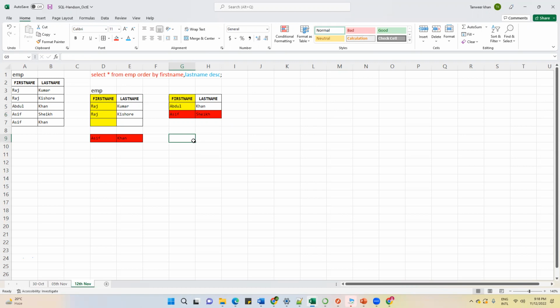Is this clear, guys? Yes. Yes, Tanvir. Okay. Now after this, which one? Then Asif Khan you will display here. Okay. Now this is Raj Kumar. This is Raj Kishore. Is the first name able to decide the column, the record, which one to take?